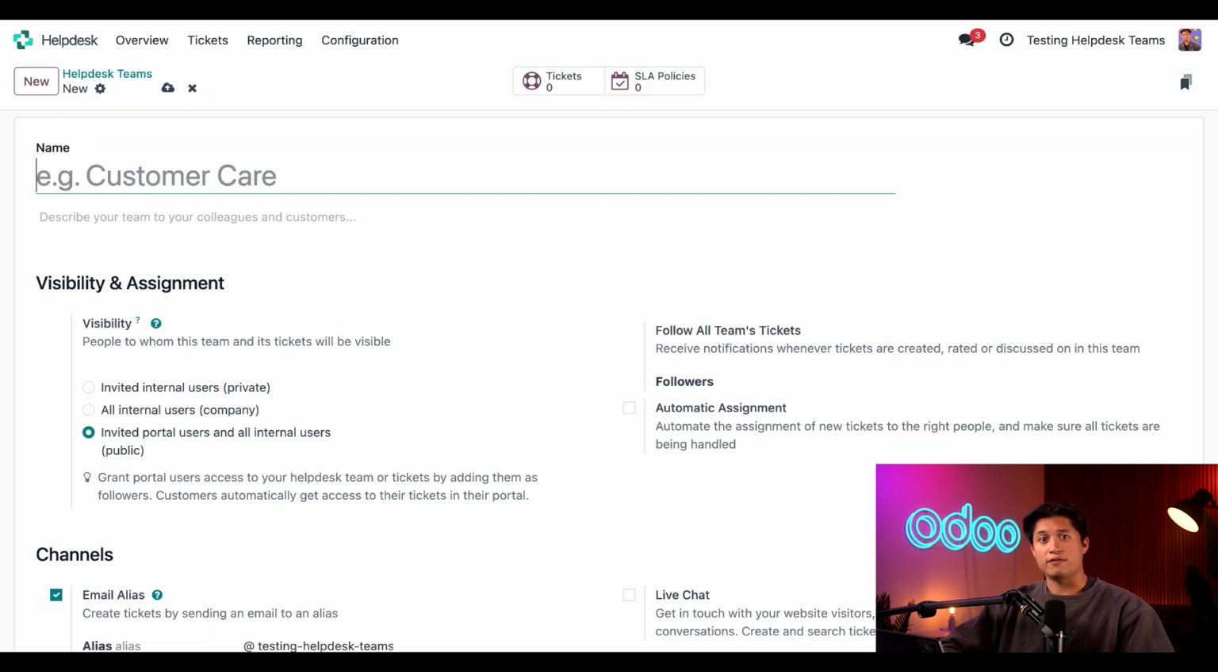Of course, we have fields for a name and a description, so let's start by naming this team Finance. We're going to name it Finance since they'll be taking care of all of the accounting issues that my customers have. And right below, we have a team description where I can add a short description of the type of task that this team handles.